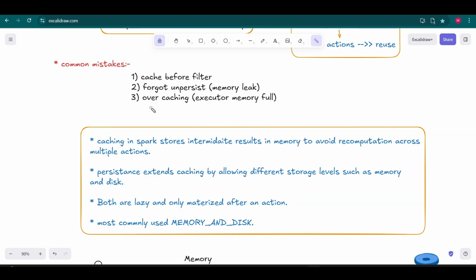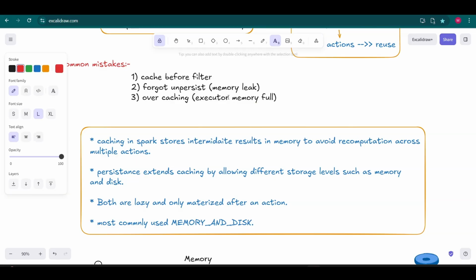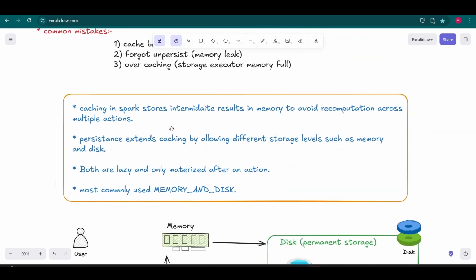Over caching, I told you, doing caching for each and every step will not help. The storage memory, executor memory will get full. Okay, so this is the definition for caching and persisting.